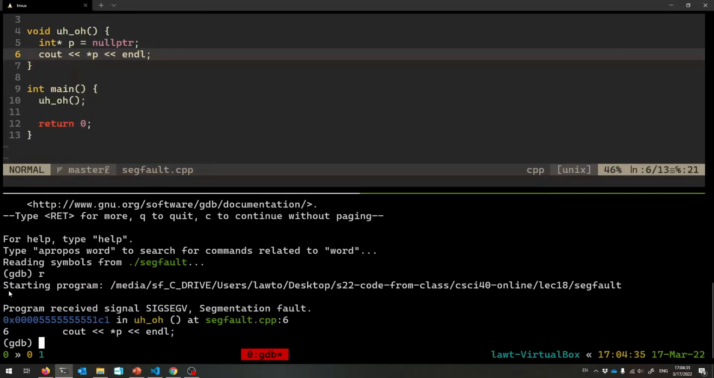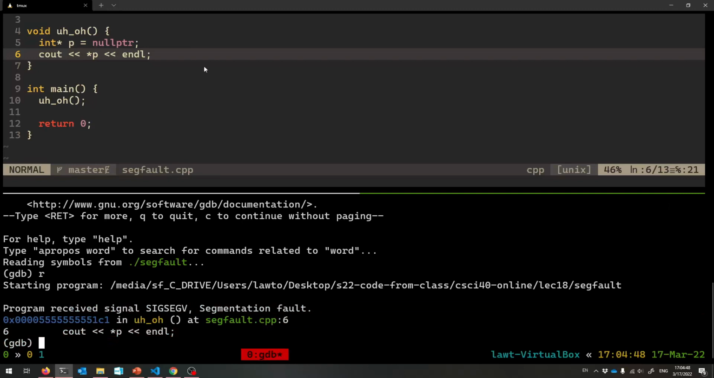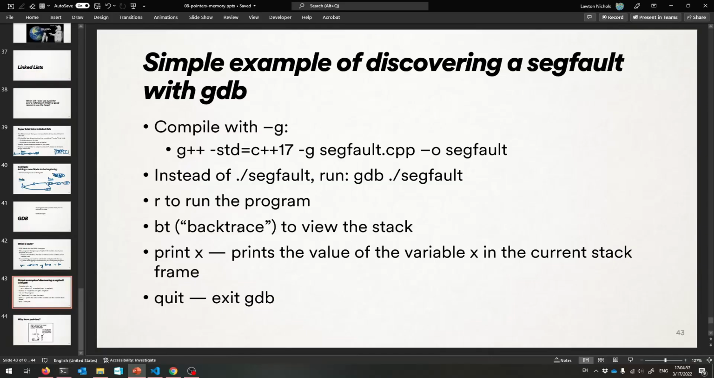It's like starting program, and look at this. It stops, and it says, oh, segmentation fault, and it tells you the file, it tells you the line number where it happened, and it even prints out the line where it happened. It's like, oh, okay, line 6, you had a segfault there. Hopefully that's helpful. Isn't that amazing? You get to see exactly what happened there.